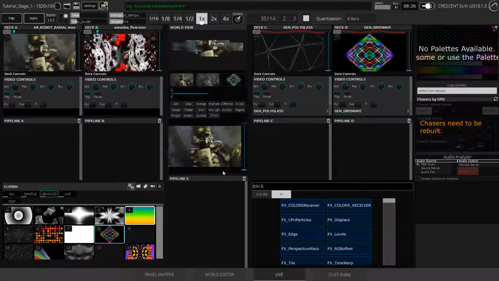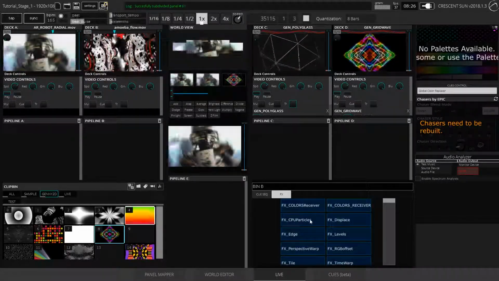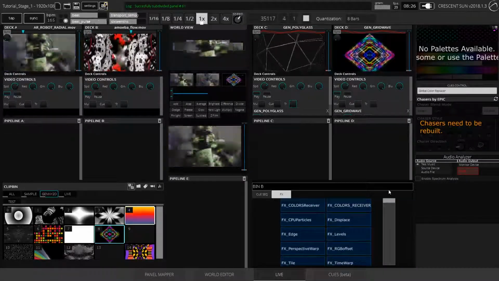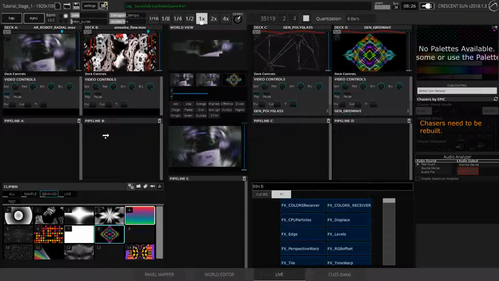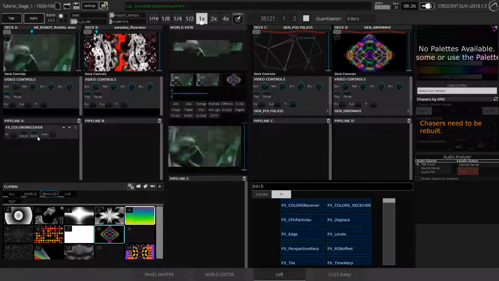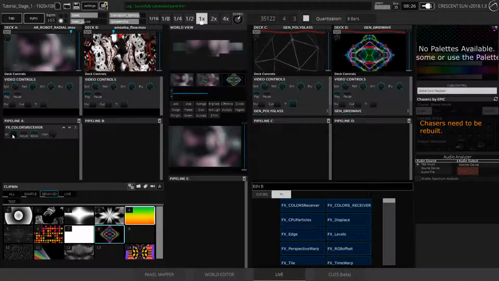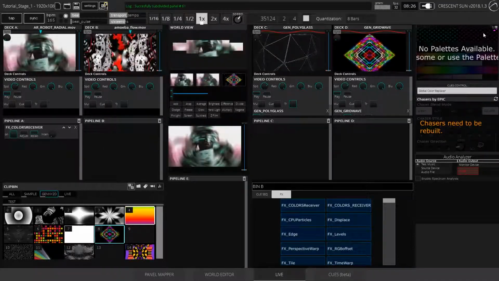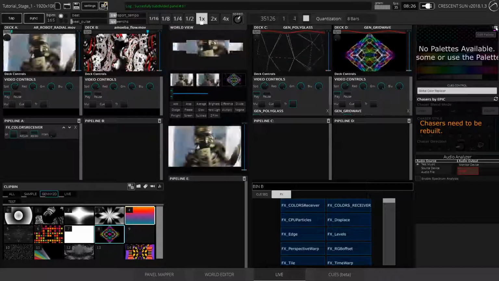Finally, let's show you some effects. Let's go to the effects browser in bin B and click drag FX Colors Receiver into the pipeline under deck A. Make sure it's set to on, and let's activate the palette tool. Click this icon here, and now download the top 20 palettes.